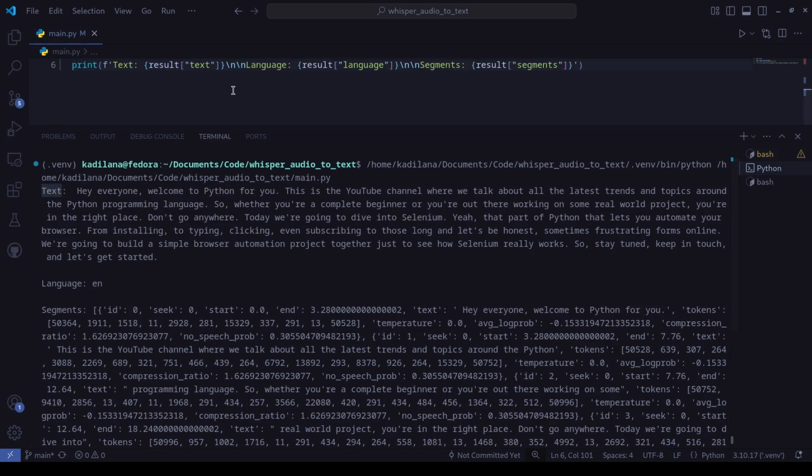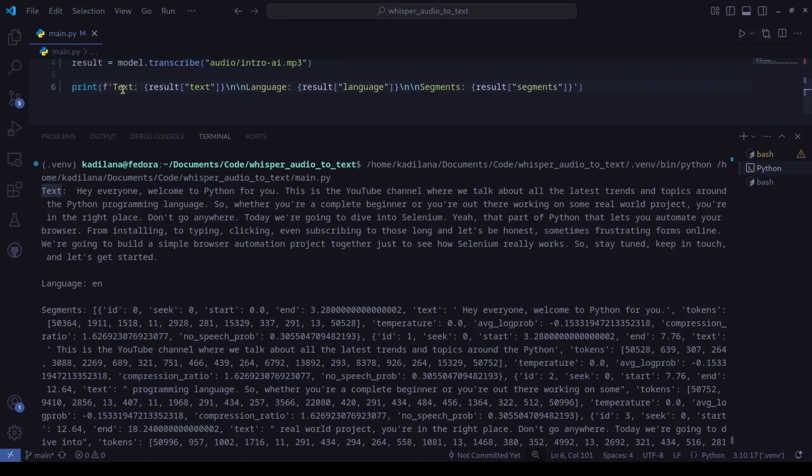Text. So, which is this text? Hey everyone, welcome to Python for you.